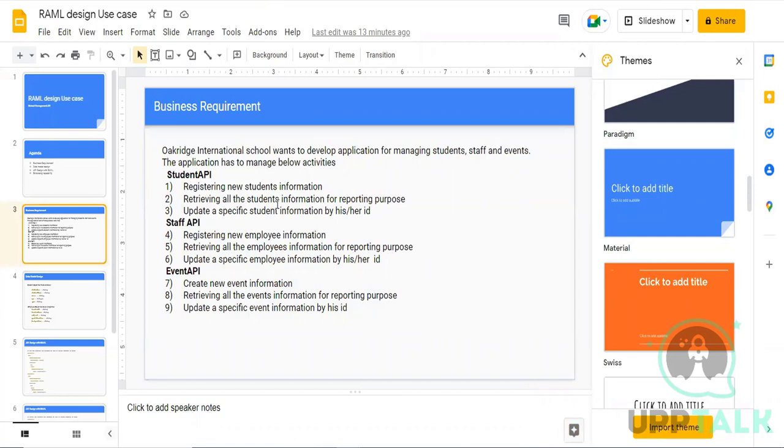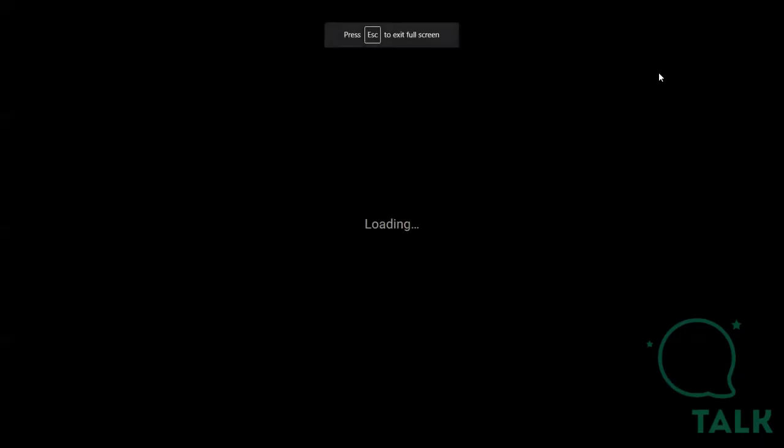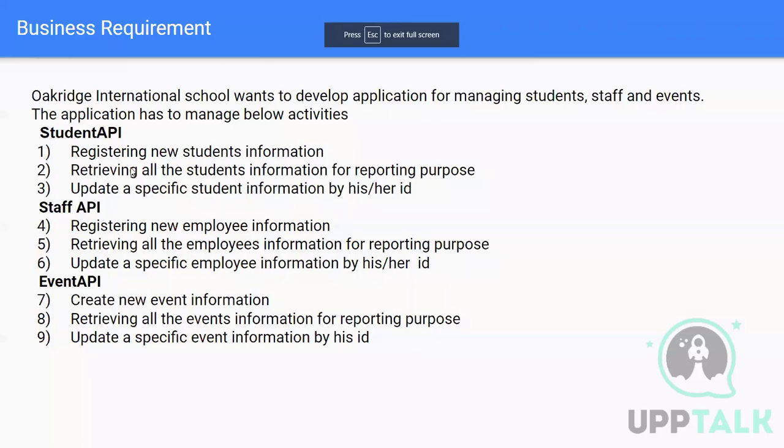The application you're going to develop needs to register the new students' information, and it has to retrieve the already existing students' information. The same thing we developed, right? I think earlier we developed order and product APIs, right? Yeah, that's right. On similar lines, this API needs to take care of the student information.